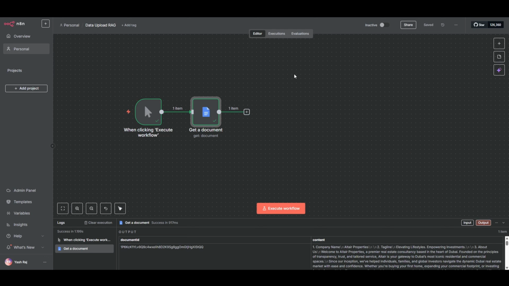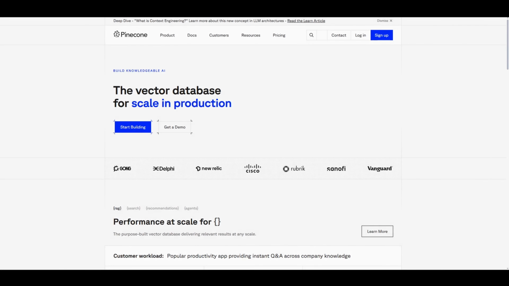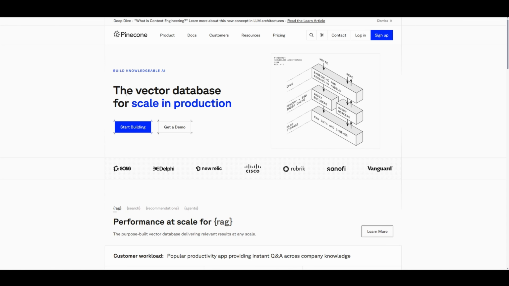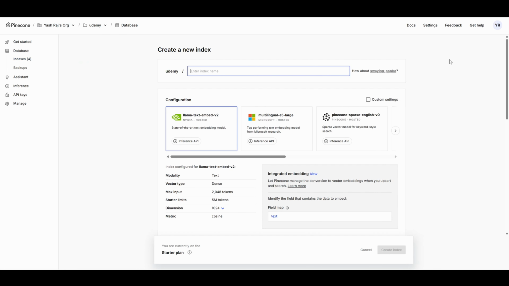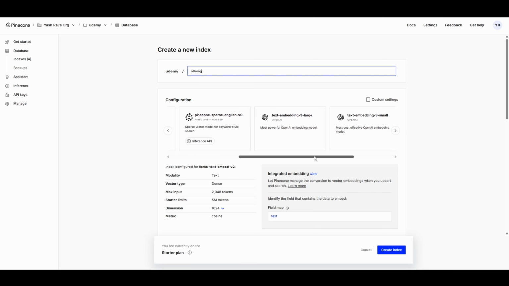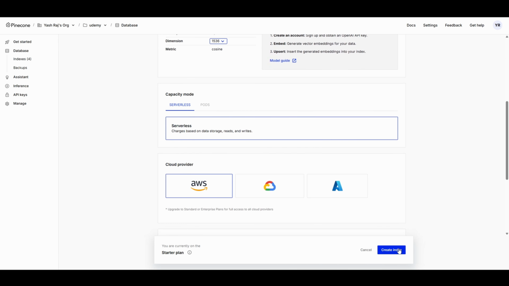So after this, I want you to go to Google and now we'll open the vector database. So we'll type in Pinecone and then you log in. So after you log in inside your Pinecone, you click on create index and then you name it n8n rag and then remember to select OpenAI's text embedding 3 small and keep the dimensions as 1536 and then you click on create index.